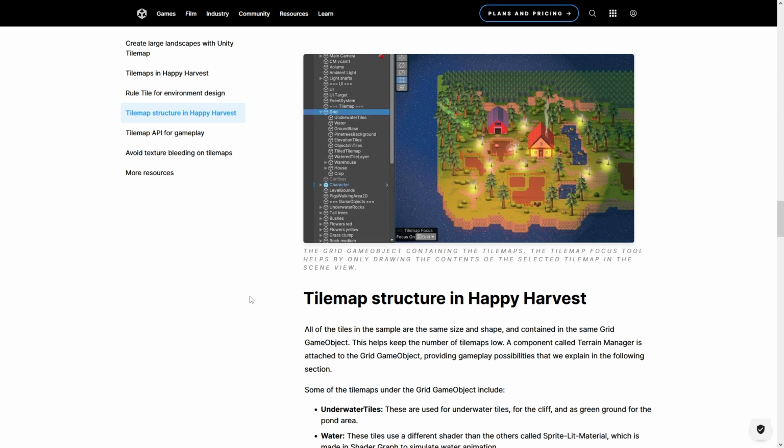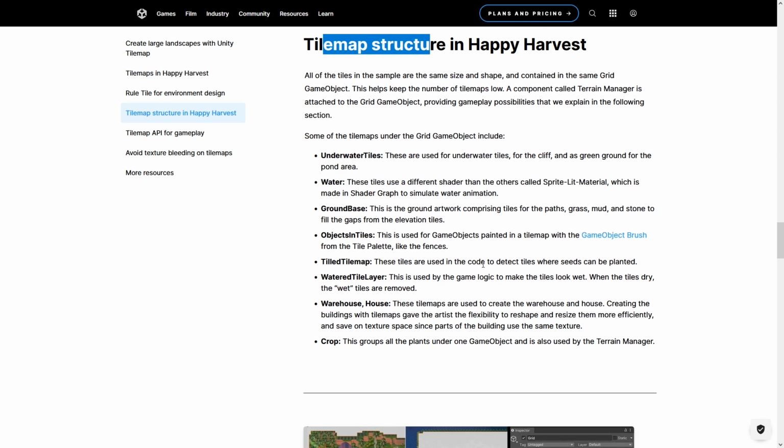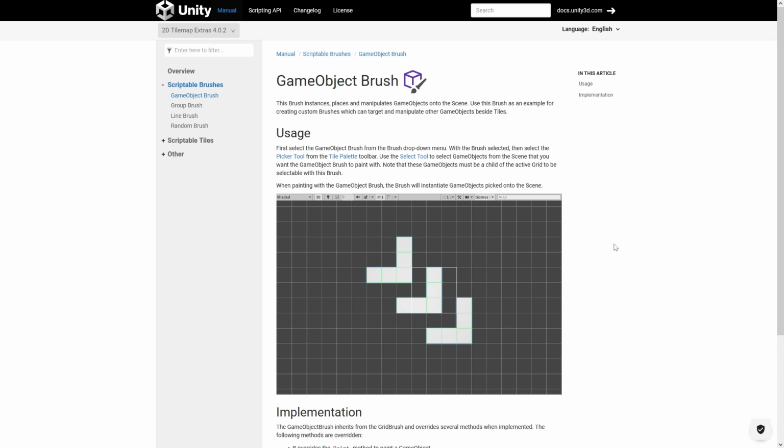Here in the article, there's a really nice explainer on how all of the various tile maps are structured, how they separated them and why they did it, so why did they make underwater tiles, water, and so on. And actually, in this article, I learned about one thing that I did not know, which is the game object brush. I did not know that this existed. This one apparently lets you use a brush, like you use with any of the tile maps, but instead of painting tiles, you can actually paint regular game objects. This is something that I've seen being done by a bunch of tools on the Asset Store, but I didn't know that Unity itself could do it, so I just learned something new, that's great.